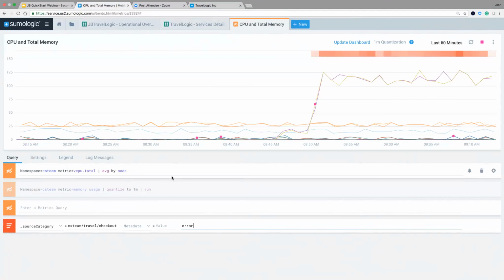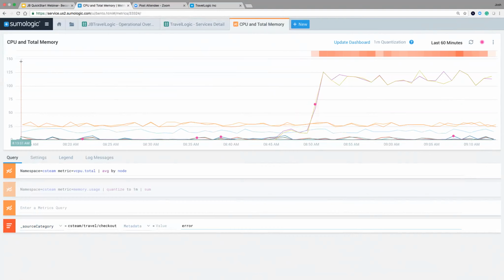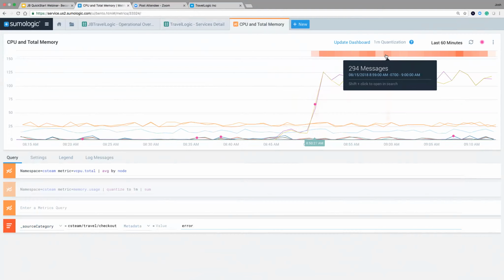When I do, what I have at the very top of the screen is a heat map. And what this is indicating is occurrences or matches to the log information that I'm looking for right here. So essentially we see from about 8:15 to 8:45, there were no occurrences of the string error. And then at about 8:50, 8:51, we start to see some occurrences of the string error, which is related potentially to what's causing the error related to the CPU, related to checkout and all that. So it's starting to give us some information on where to dig in further.